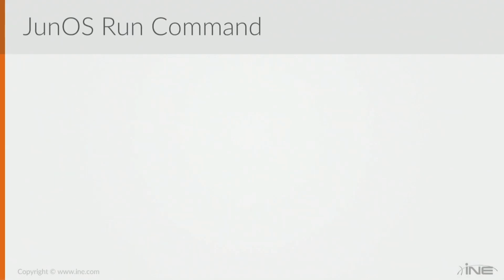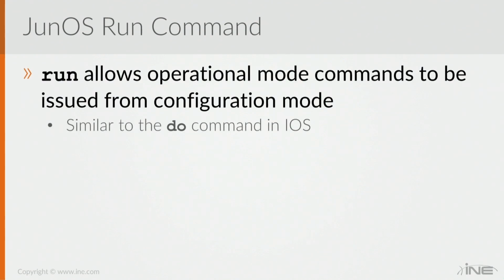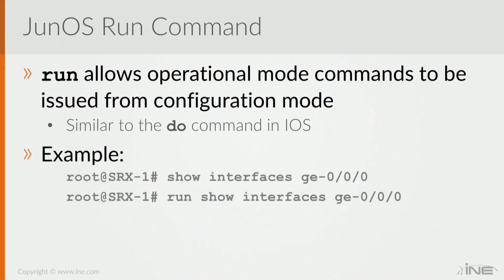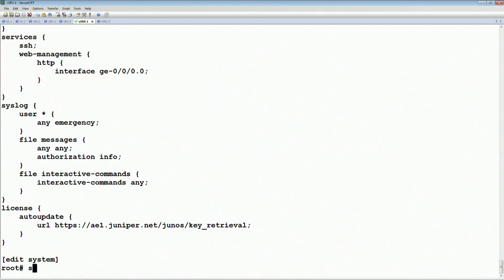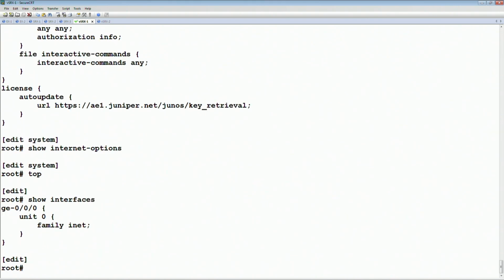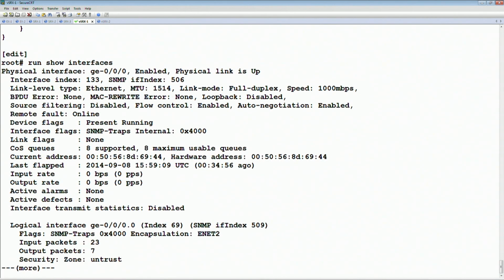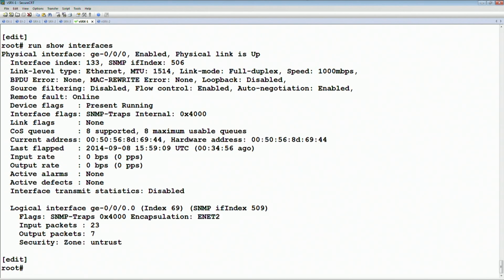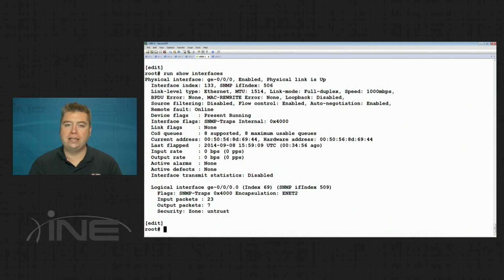Now, as I mentioned, you could also run operational mode commands from config mode, which is with the run command. So this is the logical equivalent of the do command in IOS, where if we were to say show interfaces in config mode, that's talking about show me the config of the interfaces. If I said run show interfaces, this is the show interfaces command from operational mode. Now we'll see that there are certain things that you cannot issue with the run command. You may need to actually exit out of the config in order to issue those commands.